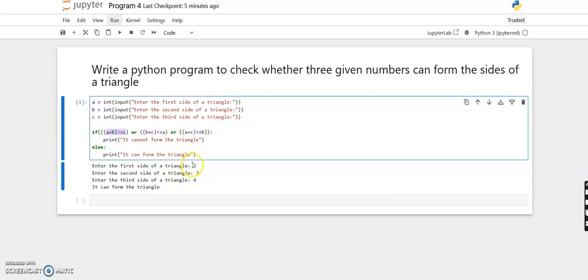So in our case, if I try A plus B, that is 5. 5 is less than or equal to 4? No, the condition is false. Here it is going to check for 3 plus 4. If it is less than or equal to A, so any of the conditions here is not true. That's why the else part has been printed.